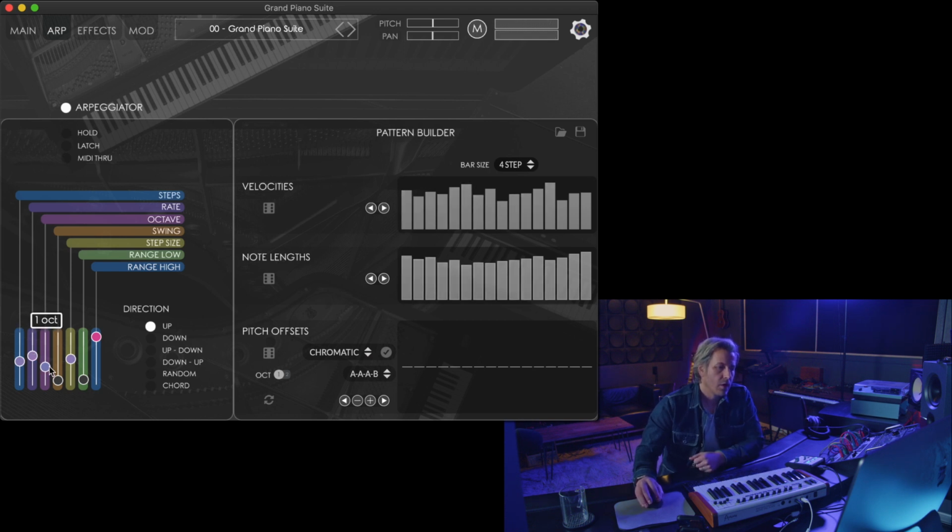Octave, right now I have it set to 1 octave, so you can hear it jumping between 2. And that's 3 octaves. That's so cool because it's playing a whole bunch of notes that I could never play on piano. So I'm going to put it back to 1. Swing adjusts the feel of the playback, so you can hear it almost stutters a little bit. So that's a cool way to bring some humanity into your arpeggio.